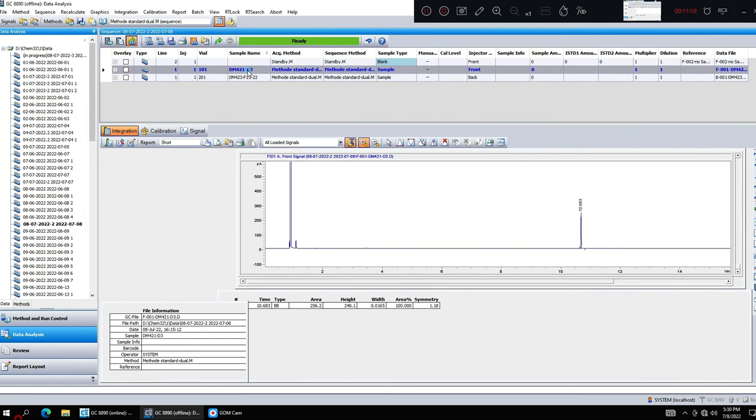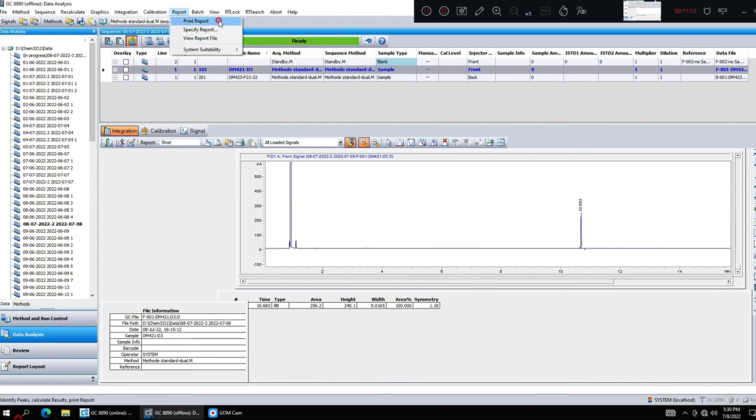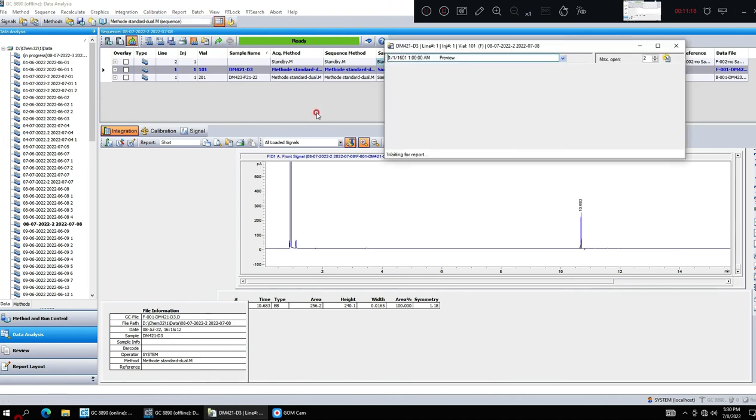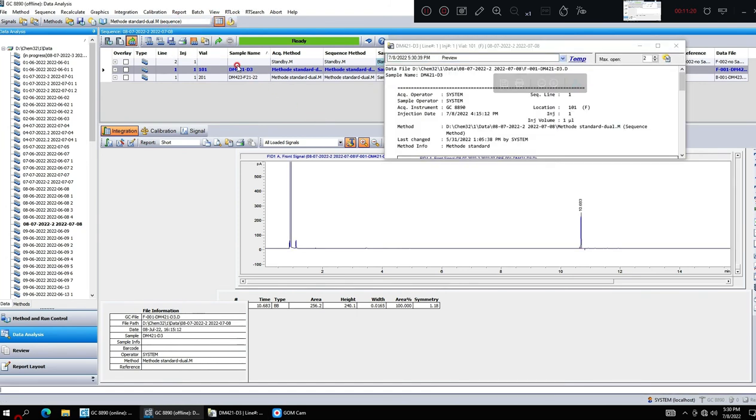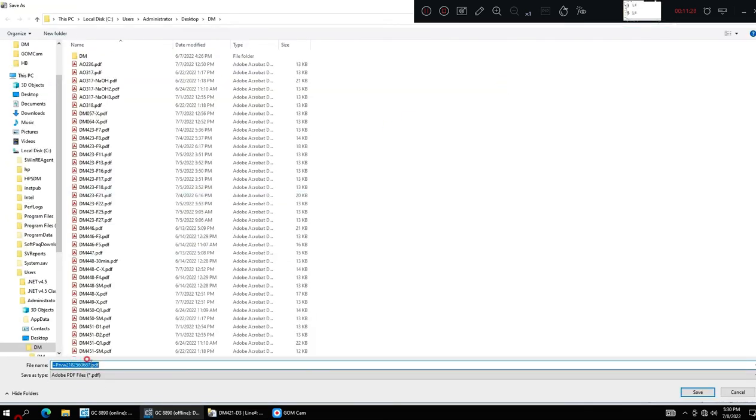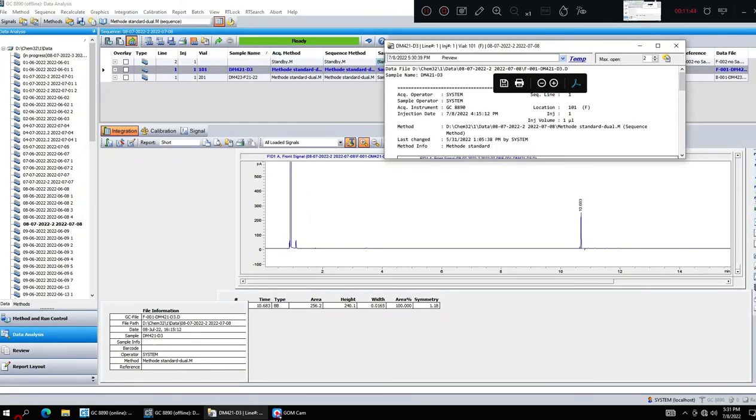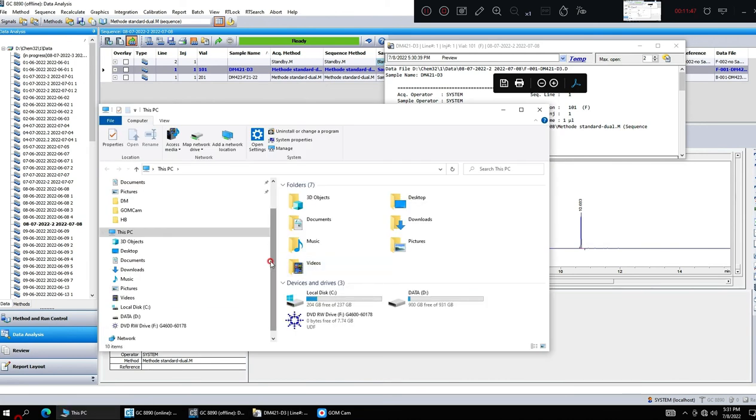So you go on, for example, this sample here, and you don't treat anything here. You just click on print report. Remember the experiment name. You go and save. So I know it's DM 423 D1. At least that's what I think it was. It was 421.